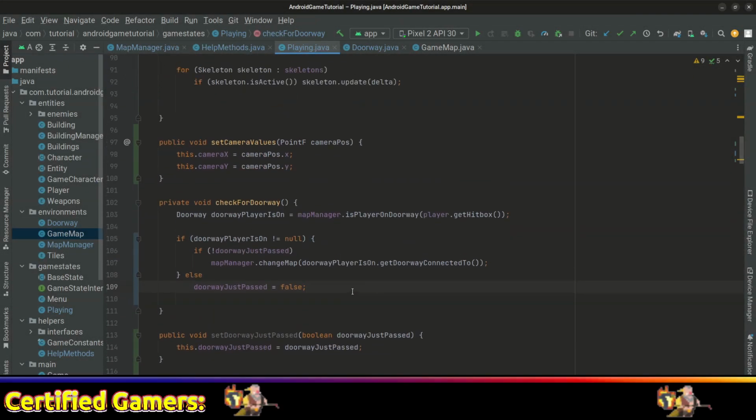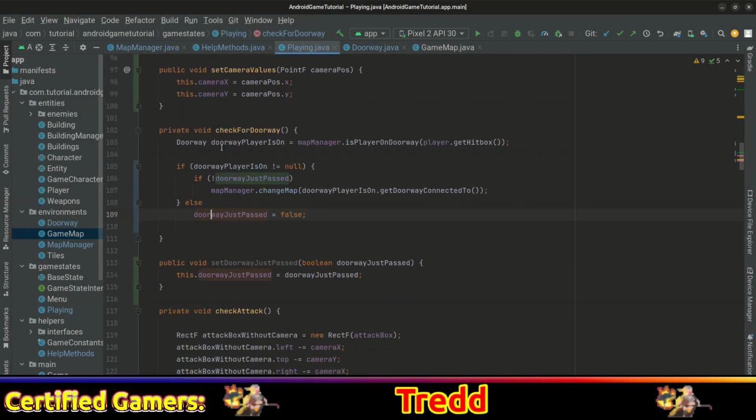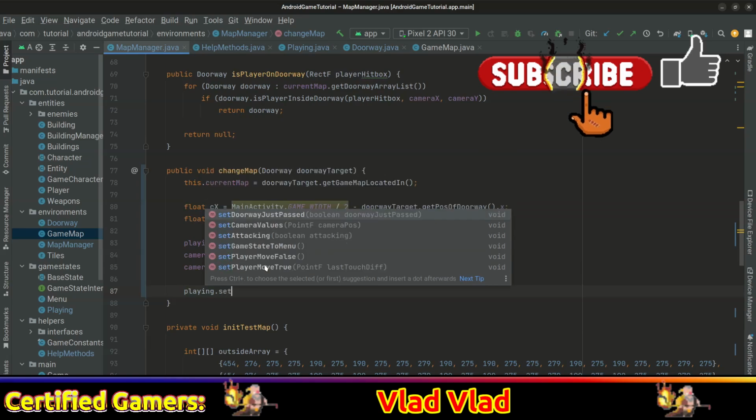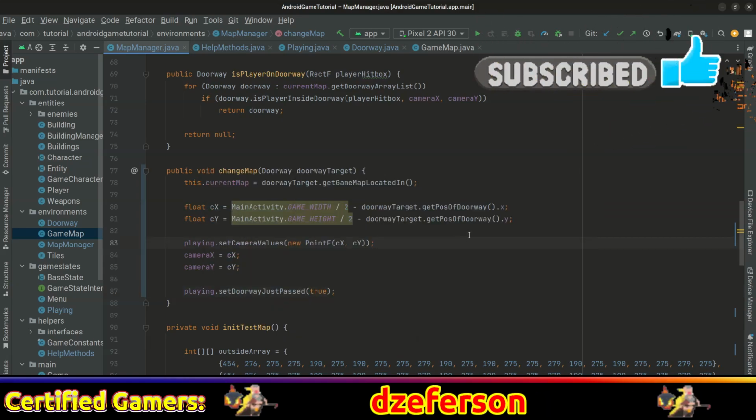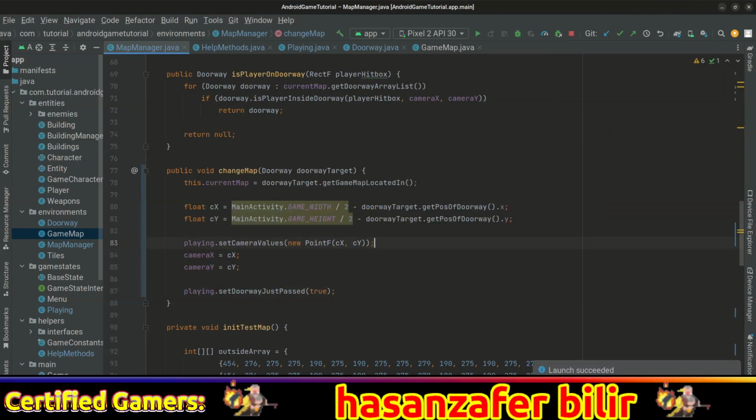Hi there! Welcome back to another episode on how to make a game in Java for Android. Today we will continue our work by connecting two doorways together so that we can enter one and spawn on the other one.